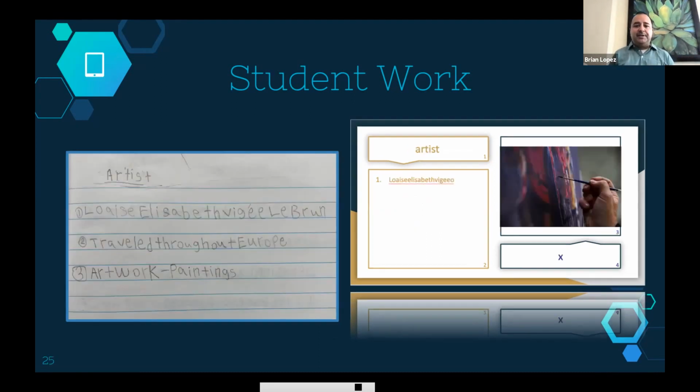This is my next student. As you can see, it took them a little bit longer, and their Google slide is exactly what they wrote on the left with no finger spaces. So they did a good job. They copied it exactly as they saw it.